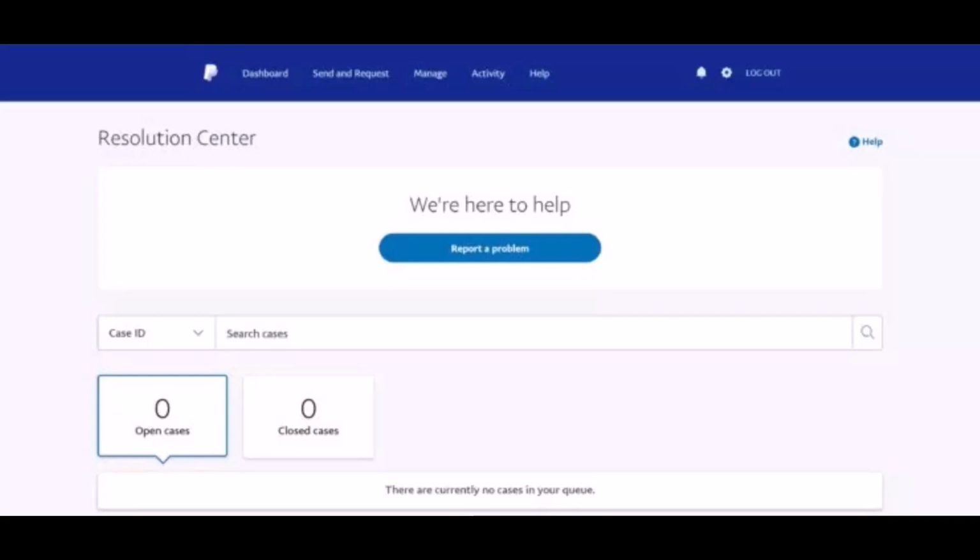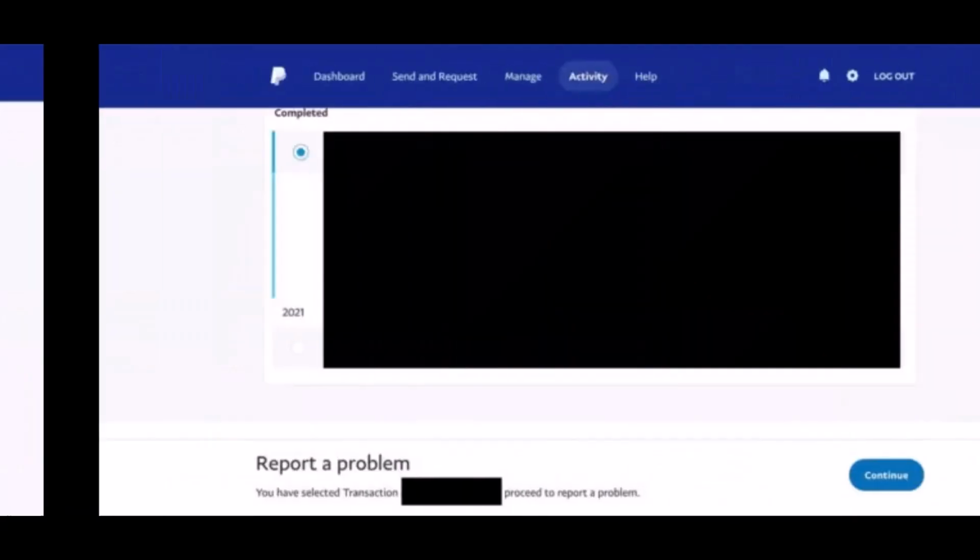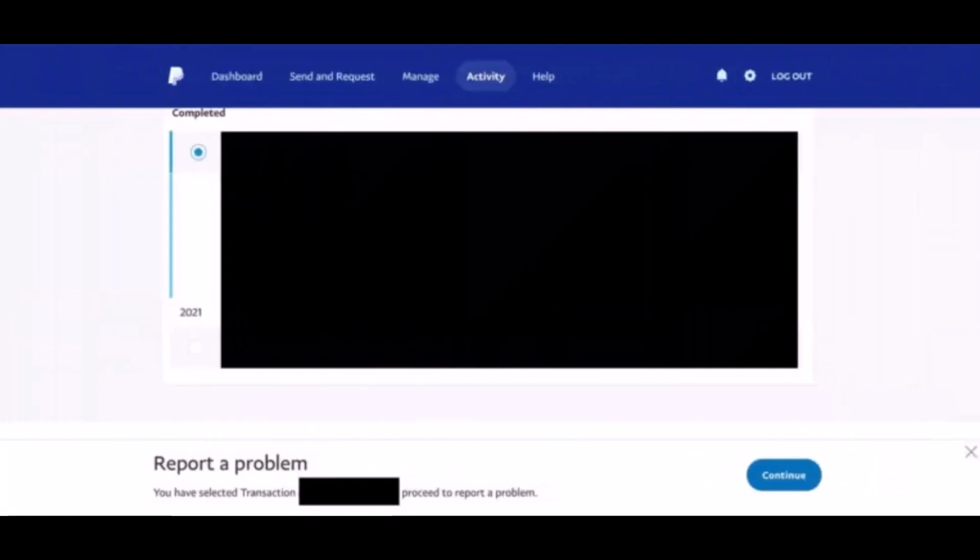continue, which is at the bottom of the screen, and then select the type of issue that you want to resolve, which means options include item dispute, report unauthorized activity, and billing issue. For example, if there is an unauthorized activity on a PayPal account, or if there is an item dispute, or if there is a billing issue, which means you send money from here but the seller didn't actually receive it, or anything as such.